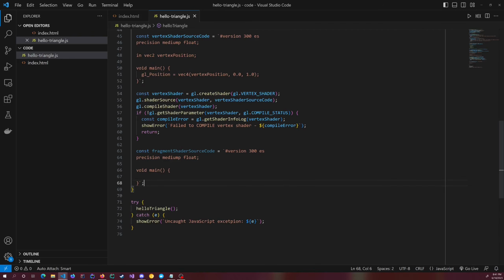Now the fragment shader has the same boilerplate, this version 300 es, precision mediump float, void main, and this time we're going to be outputting the color, and in our case we want to use the color indigo specifically. Unlike the vertex shader, which has a built-in gl_Position variable, we have to specify output variables manually with a fragment shader. This is because vertex shader outputs always have to have at least a vec4 clip space position output, but fragment shaders don't have any required outputs like that.